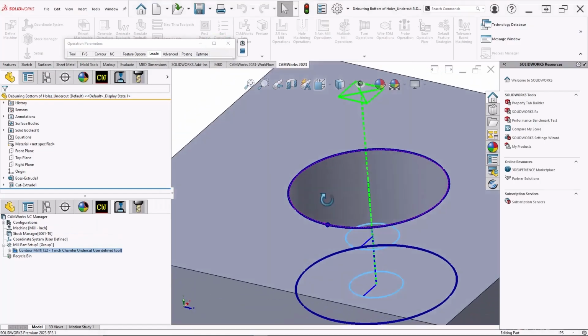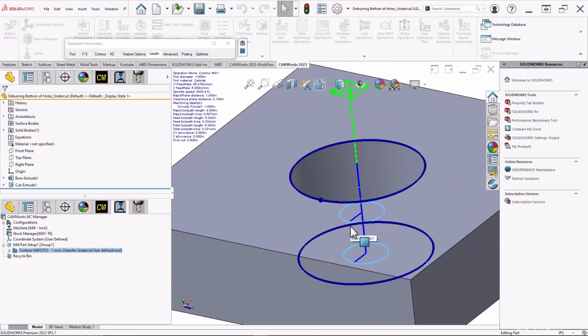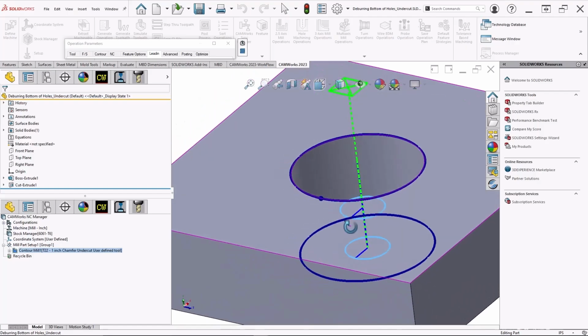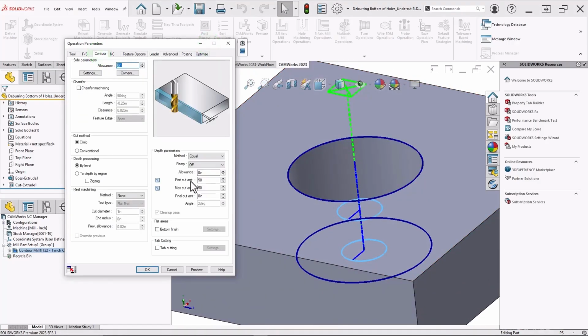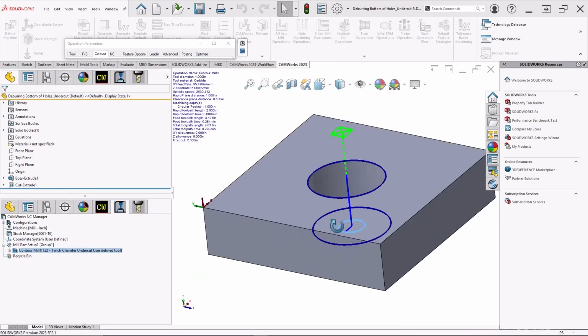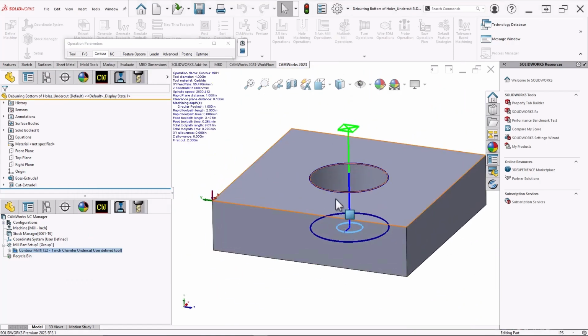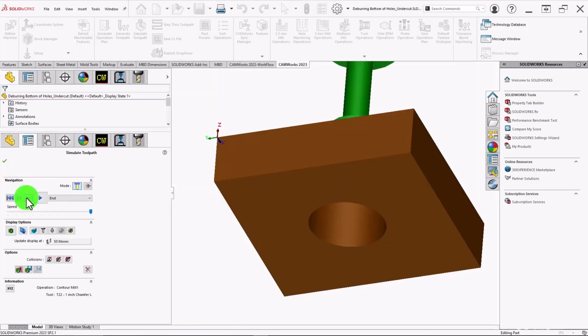And so you can see the tool goes in, and unfortunately it's doing 2 step downs, which I don't want. From here, what I want to do is under my contour tab, increase the first cut and final cut amount. Just put in a large value so it goes all the way to the bottom of the hole. So let's say I pick a large value like 2 inches. Hit preview, and now it's just going to the bottom. So let's simulate this and see what is happening. The tool comes down, and then it machines around.